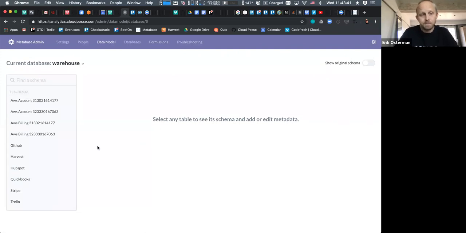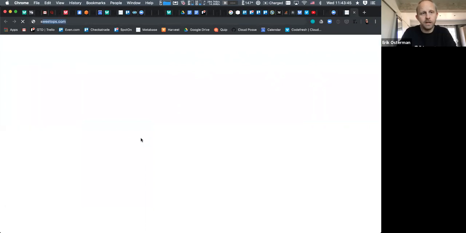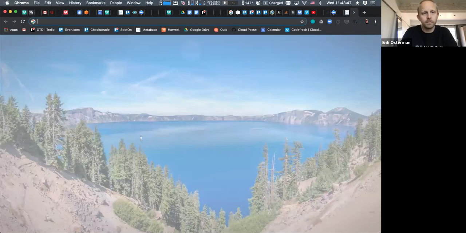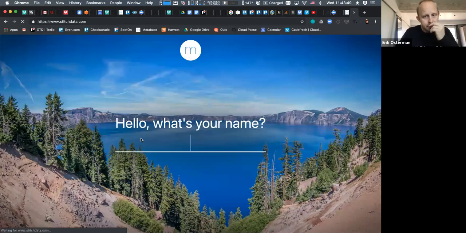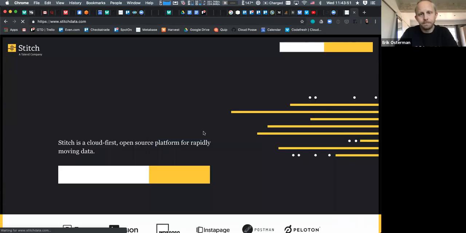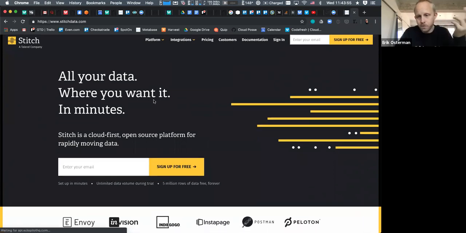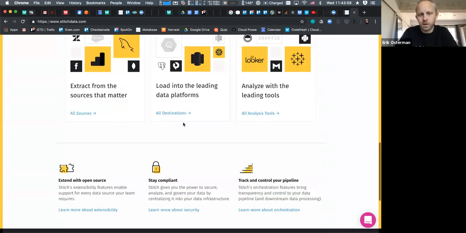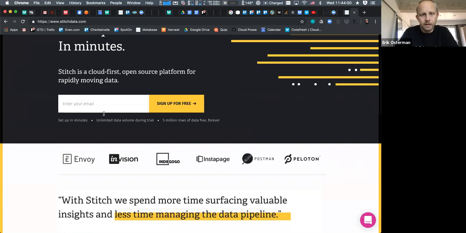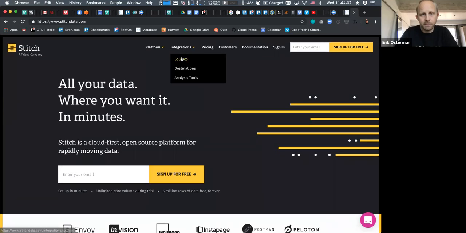Some of these are paid, so we use a service called Stitch Data, and Stitch Data helps with the ETL. They have like hundreds of integrations here. Many of those are the ones that are open source there, but others are paid and proprietary. I guess I didn't click on sources.